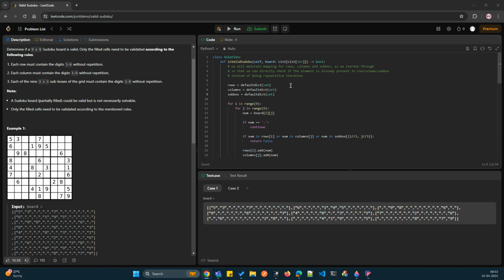So what we can do is, instead of iterating again and again, let's say I'm checking for this 9. Once I come here, I will add it to a mapping. I will add a mapping for this column, say the fifth column maybe, and in the fifth column I will encounter 9 for the first time. I will add that to the mapping.